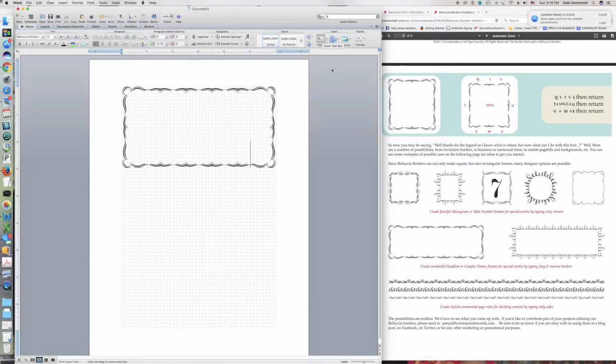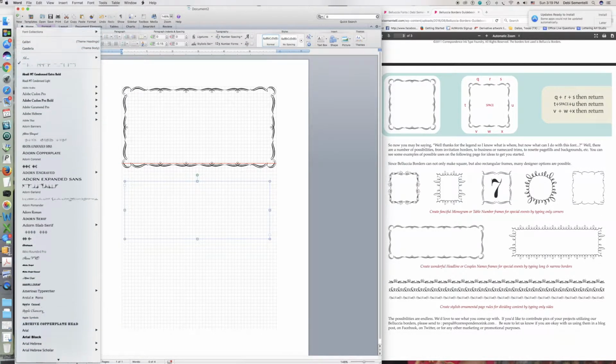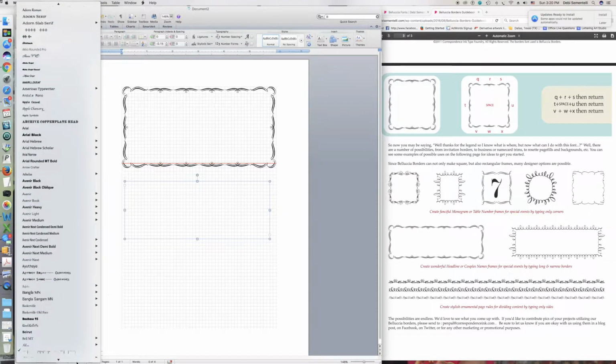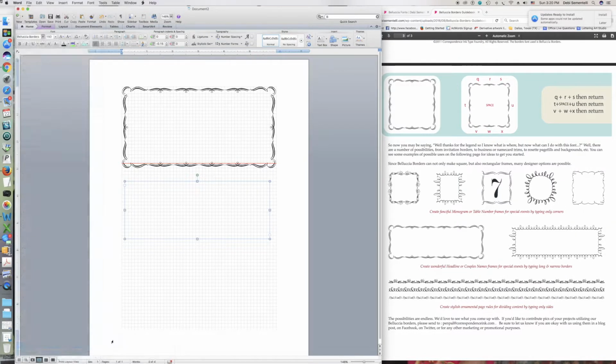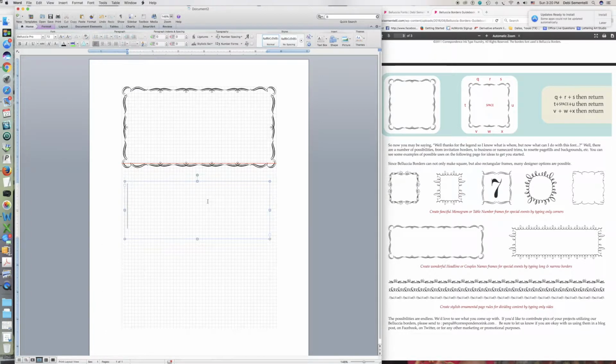So let's get a text box. And I'm going to put the text box down here, make it about the size of the shape, a little bit like that. Okay. And I'm going to go up and get Bellucia. So how about if I do Bellucia Pro? So I'm looking down on my list, and there's Bellucia Pro. There it is. Okay, Bellucia Pro.